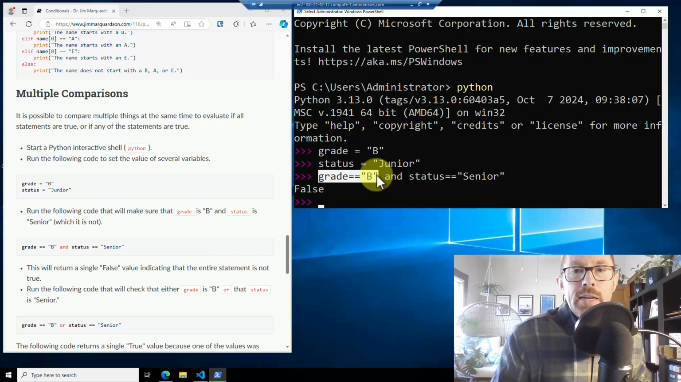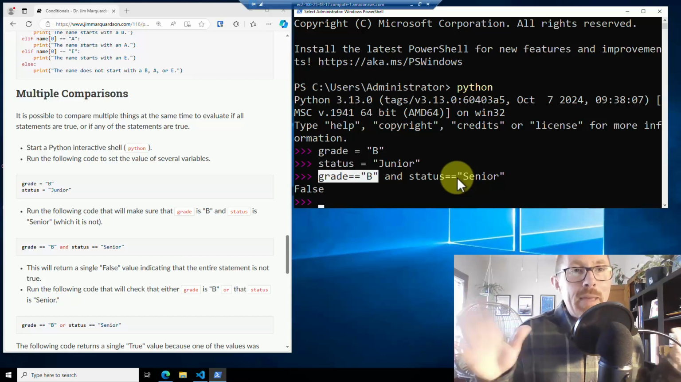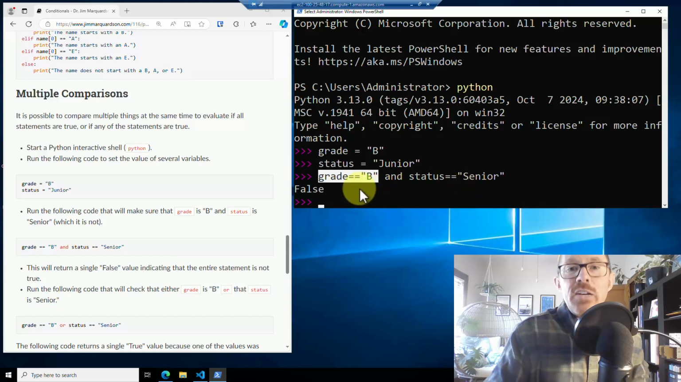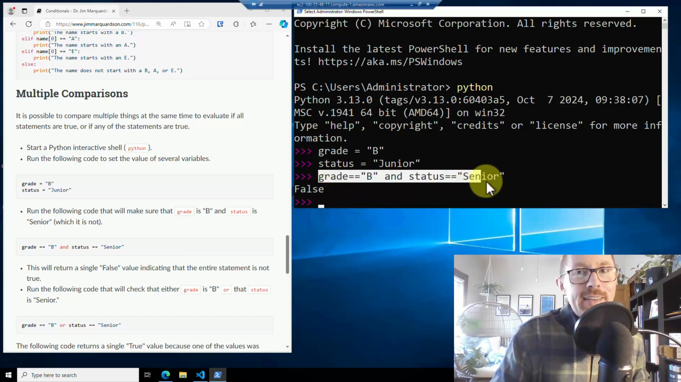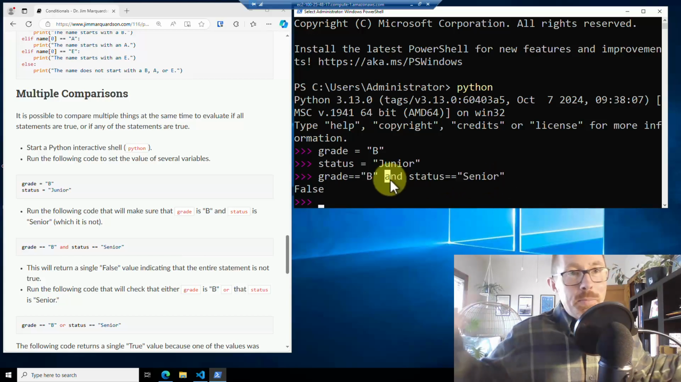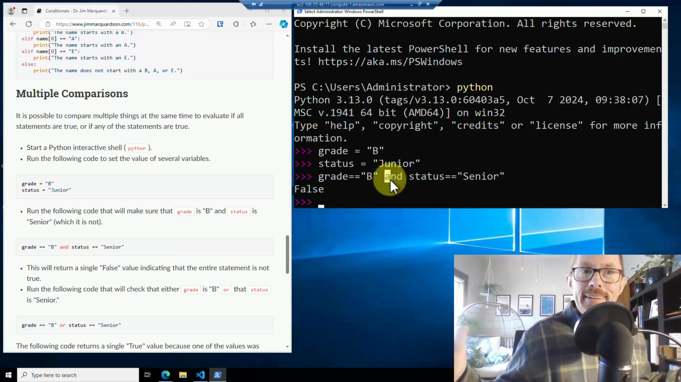So grade equals B, that's true, and status equals senior, that's false. So true and false, both of them have to be true to return true. Because one of them was false, we get the value false right here. So this says all of these things have to be true to return true. With and, if we're comparing multiple things, if there's a single false in there, the whole thing is going to be false.